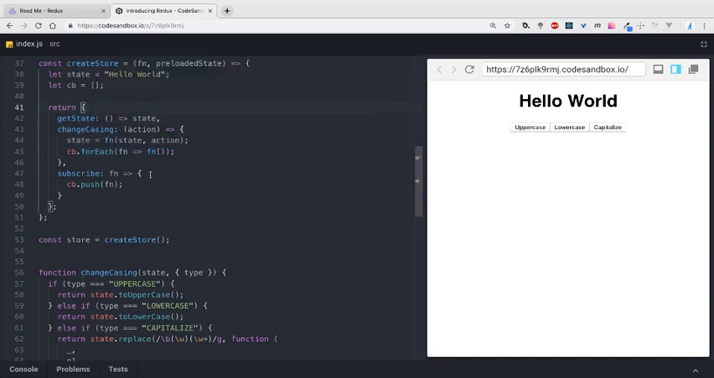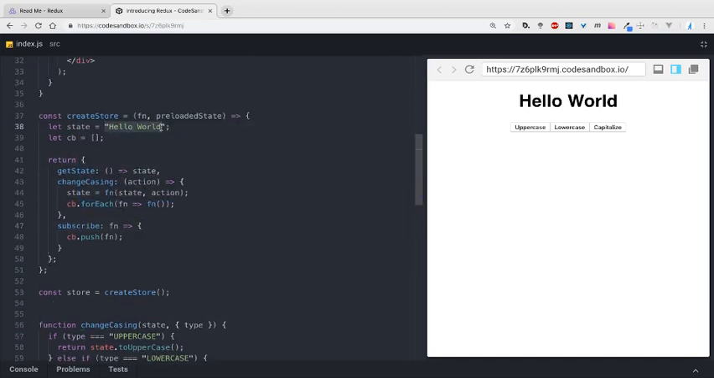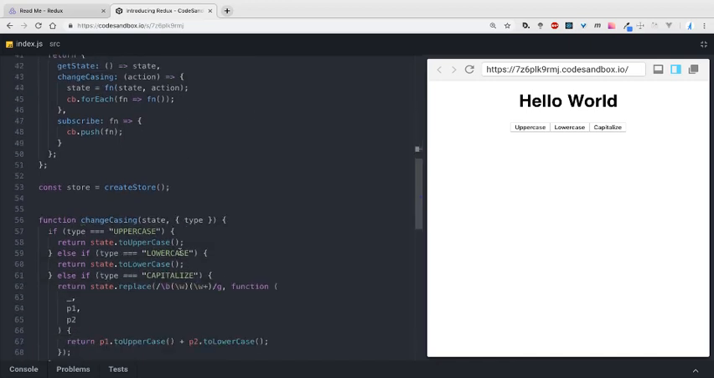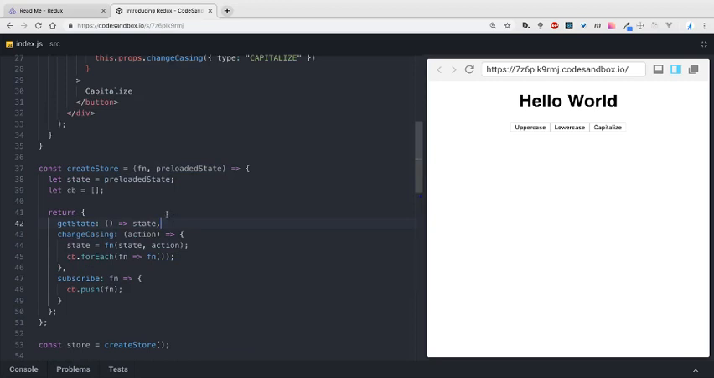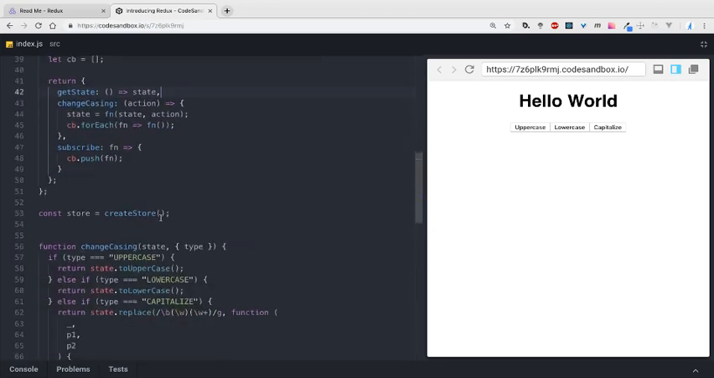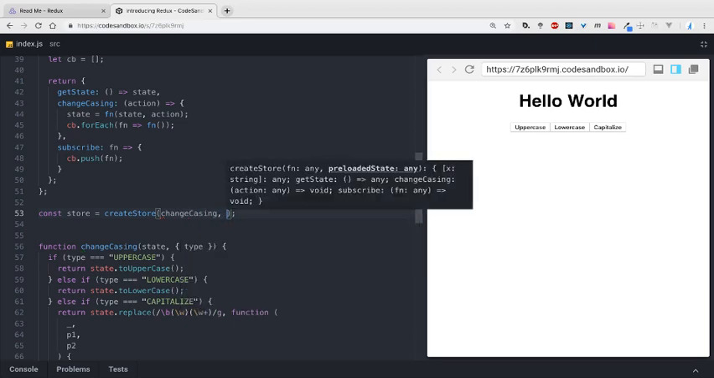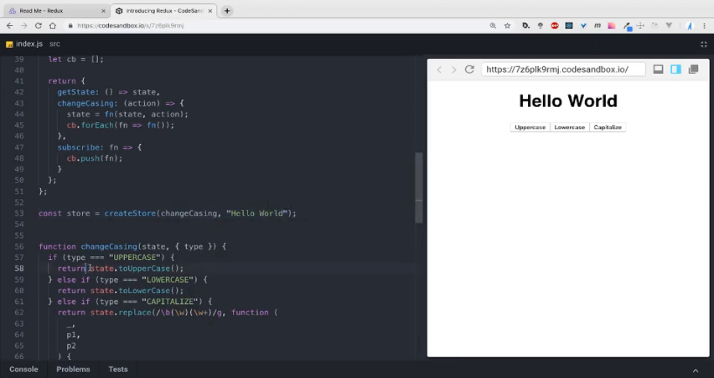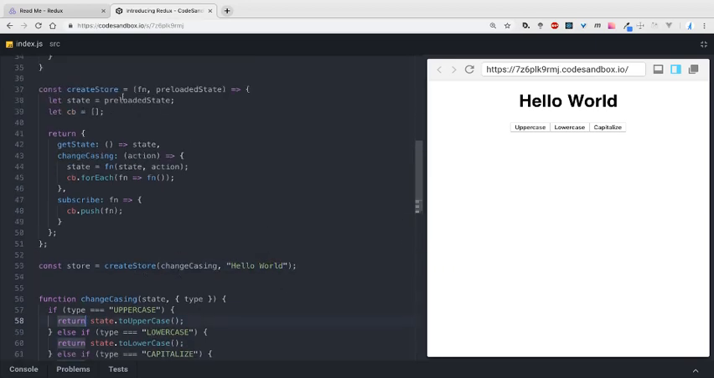And of course, we need to set the initial state, we will no longer hard code it. We will say preloaded state. State will be equal to preloaded state. If nothing is passed, it will be undefined, which is totally fine. So here, okay. So when we create store, we actually need to pass this function as the first argument, and the preloaded state we will say hello world. Okay. And this is going to set the state.